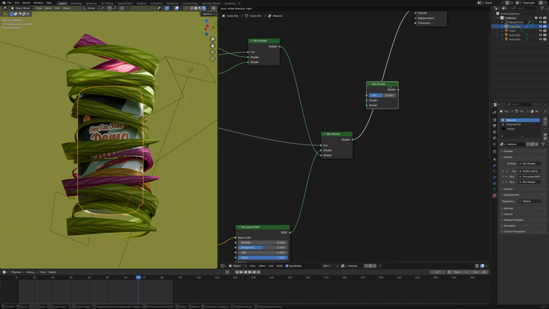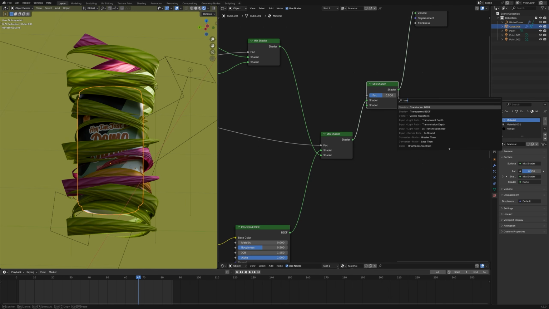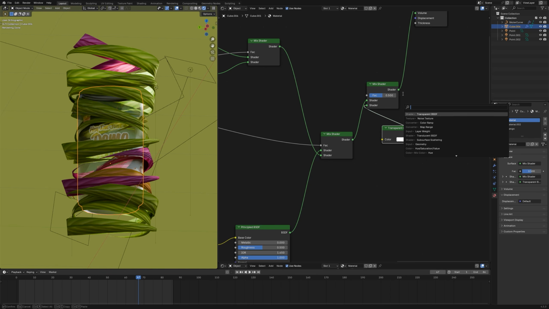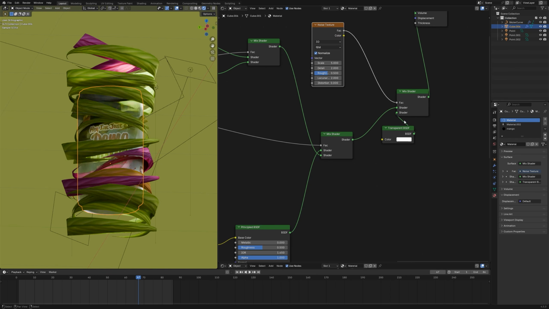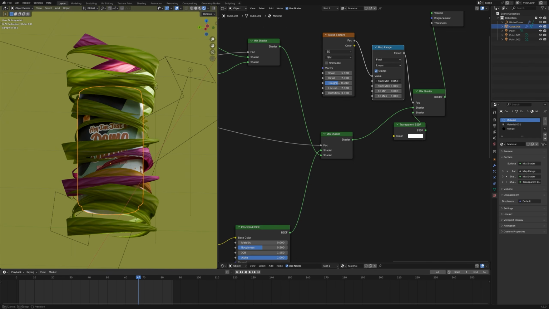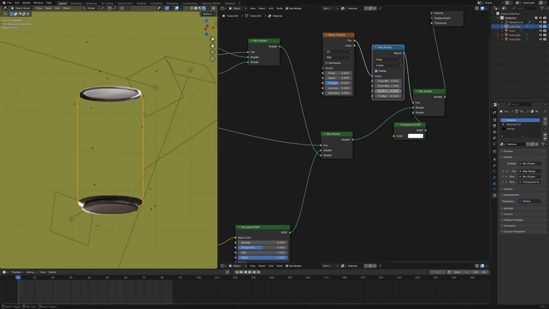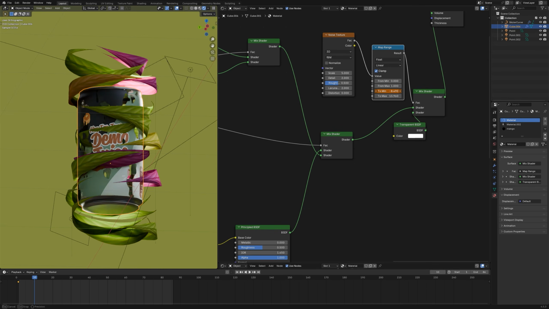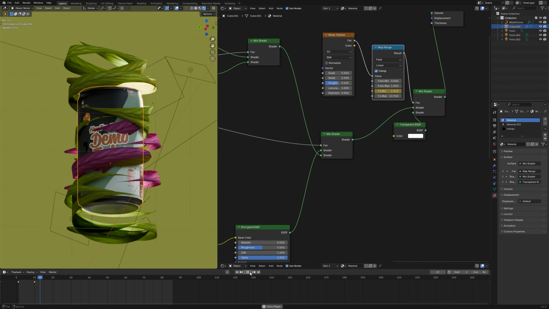Maybe in the shader, I can simply add one transparent shader and mix it with the noise texture. So at the beginning of animation, it goes something like this and then emerges with the help of this texture. So this is a pretty rough job, but I hope you get the point.